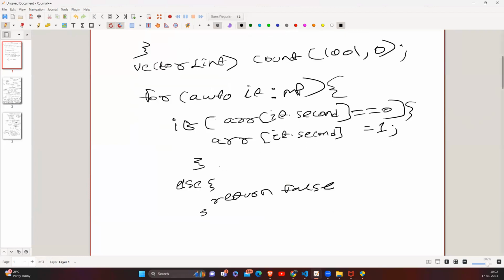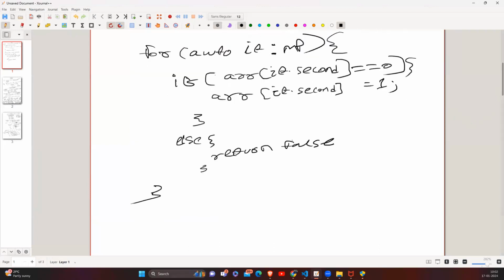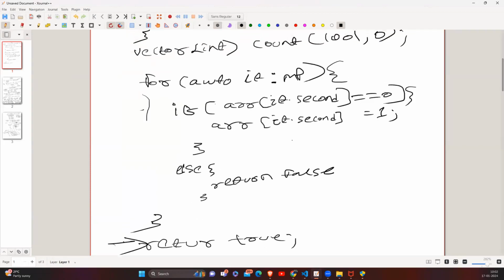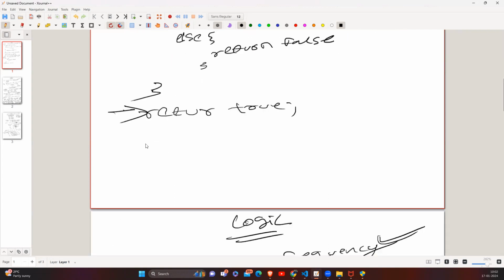So our for loop is done. Then simply return true, because if we reach this point, that means we have covered all the occurrences and they all have unique values. And how do we check for unique values? This condition is checking uniqueness. Okay, I hope you have understood this.